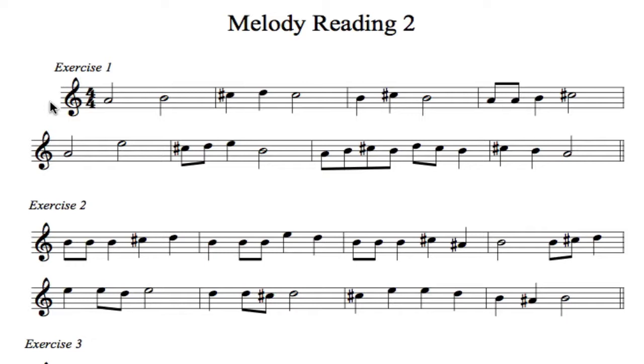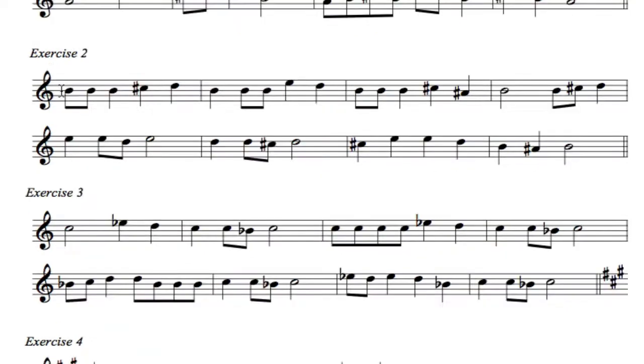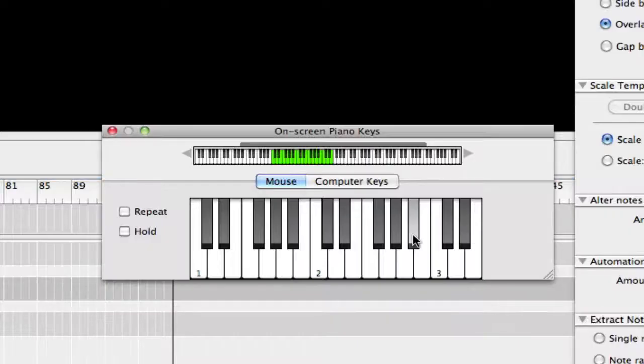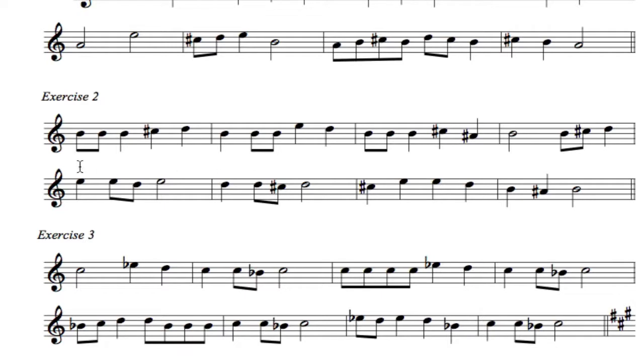Let's do exercise 2 now. This also has C sharp. In addition, we'll have an A sharp. So play A sharp with your thumb, B with your index, C sharp with your middle, D with your ring, and E with your pinky. Here we go. 1, 2, ready, go.